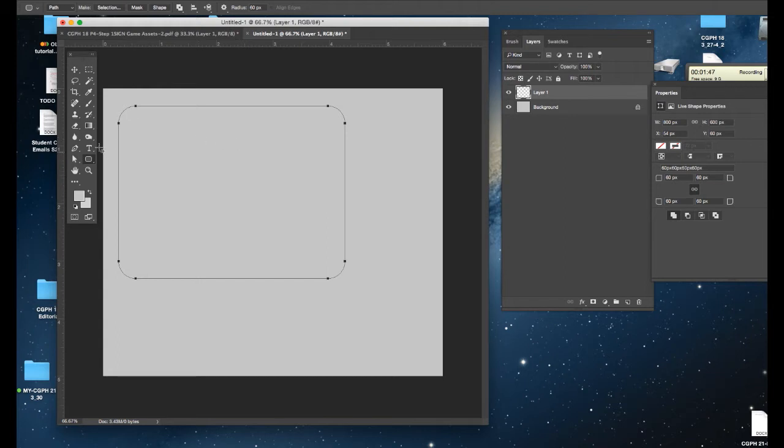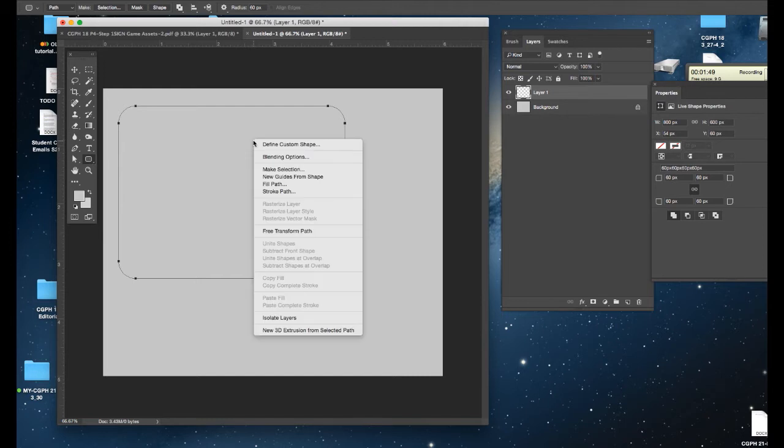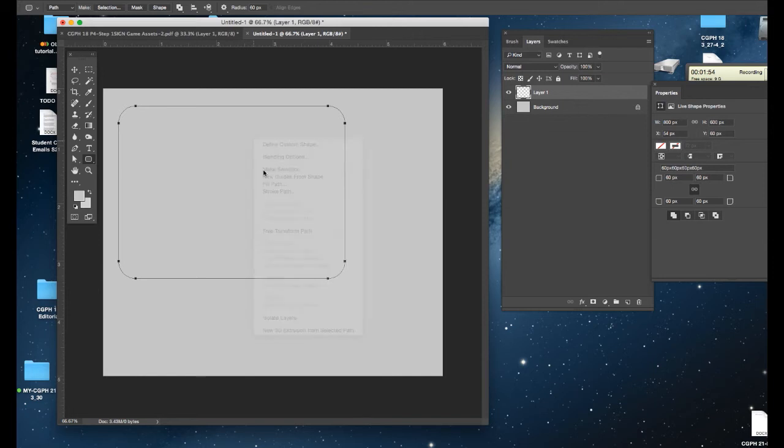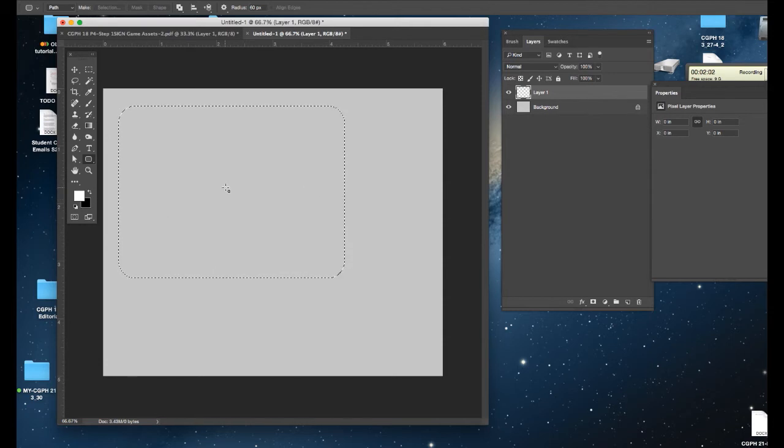I'm going to stay on the path tool, and if I right click inside, I get the option to make a selection. I'm going to click OK. I'm going to hit D on the keyboard because I want the sign to start out as white. I'm going to hit Option Delete, Command D to deselect.